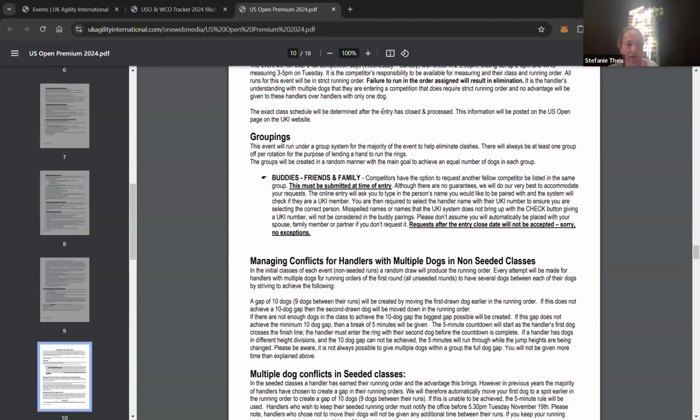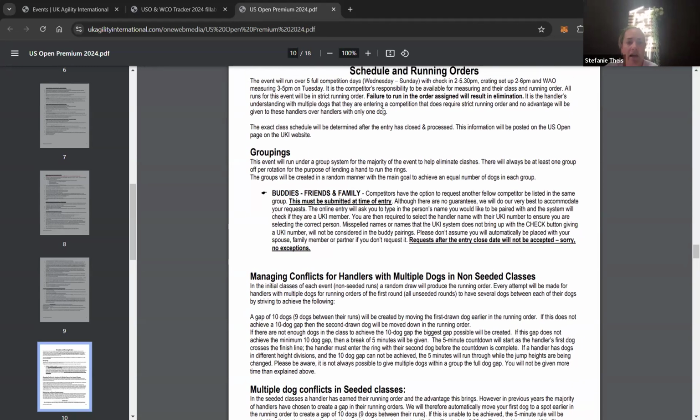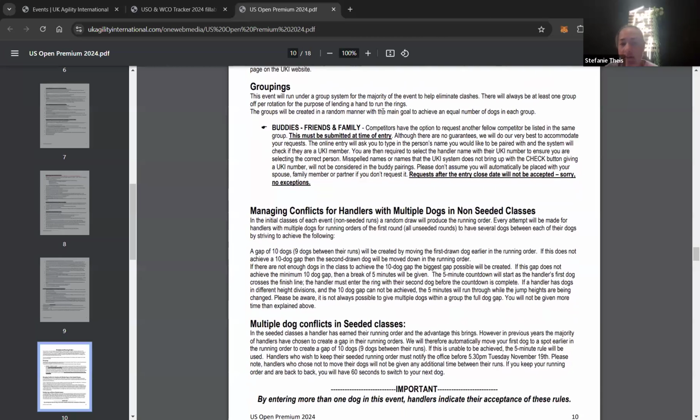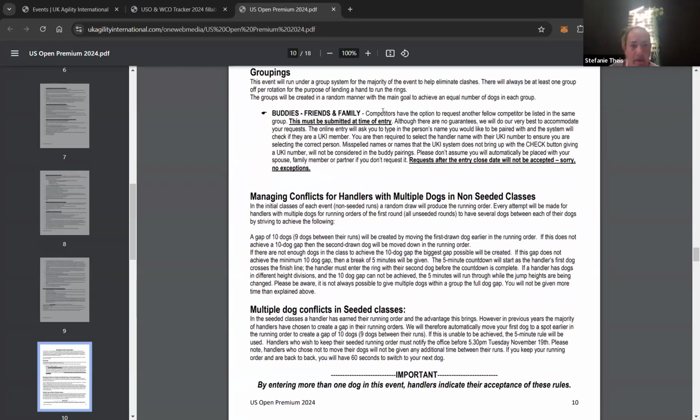When you put your entry in, you have to tell them that you want a buddy, and that could be a family member or a friend, but they have to put you back. And they have to be done with your entry. You can't do this later.